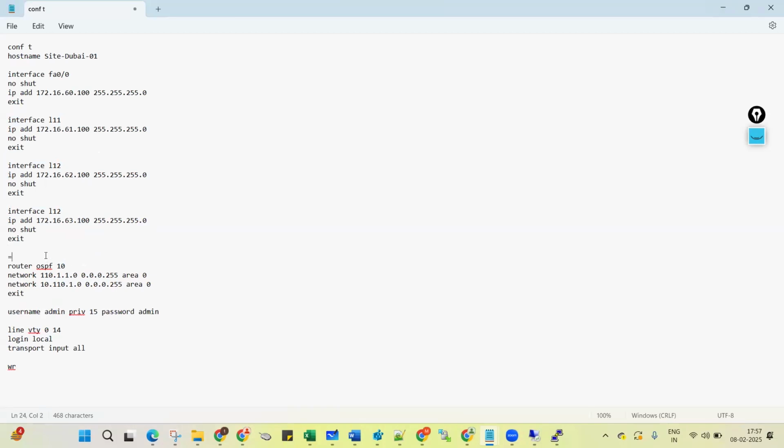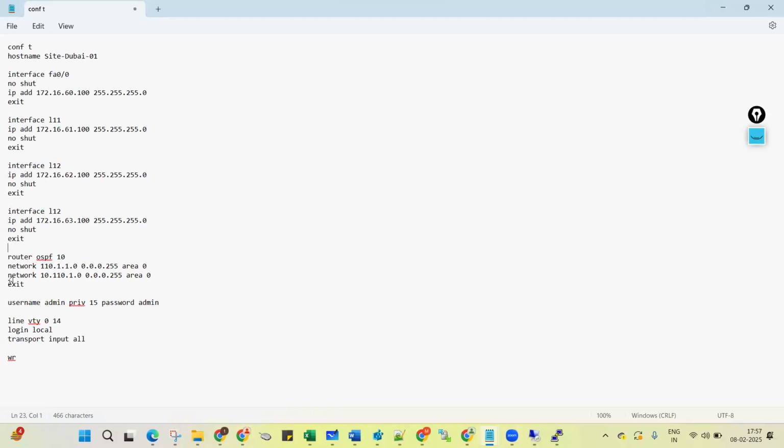So router OSPF 10, and the network will be 0.0.0.0 area 0. Area 0. Apart from that, we will have username and line VTY configuration. That's it.